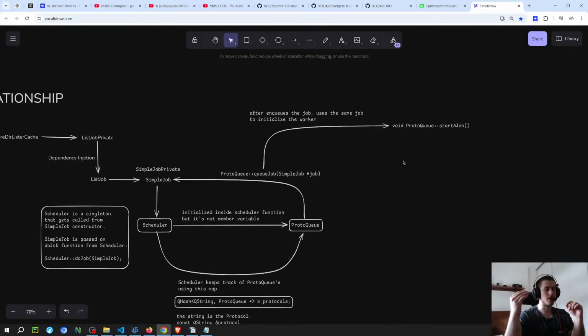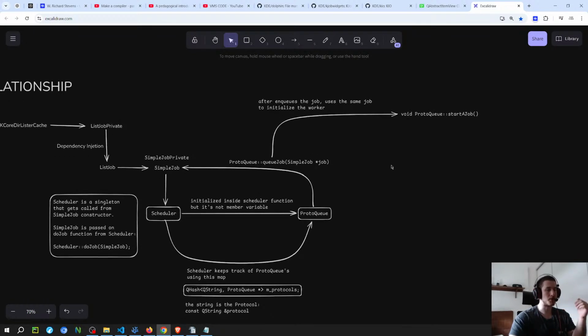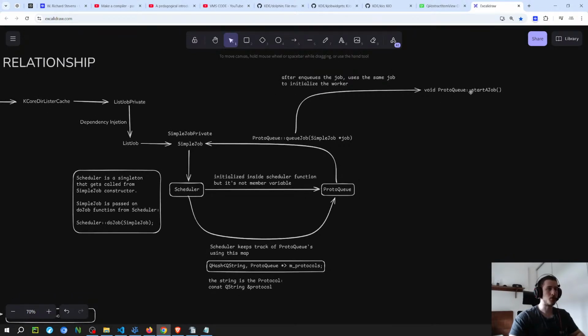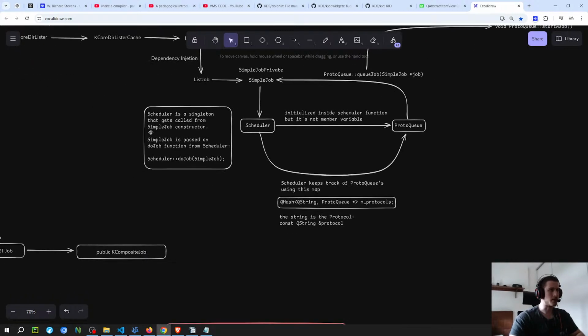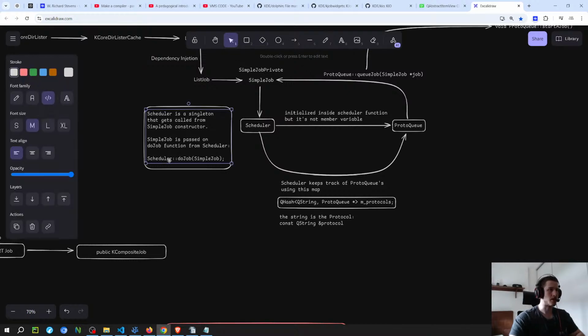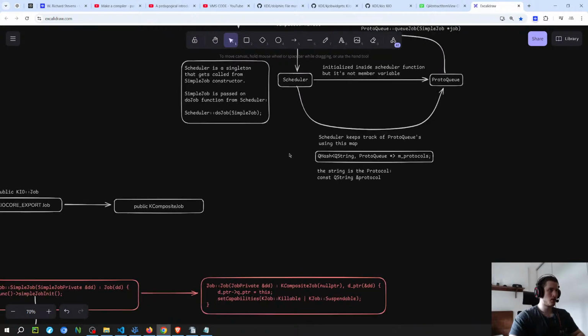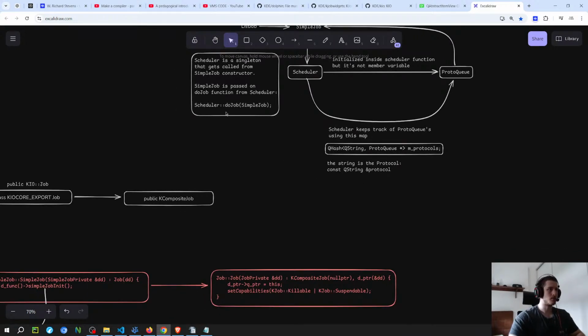So it reads the data from the directory and then sends it to the main process, which is the thing that initializes. So this is one of the parts that is kind of confusing. But the final function that runs is start a job, which is from the product queue, which is the actual function that is going to initialize the worker and start executing everything. And then scheduler is a singleton class, so it calls the function like this inside of this job constructor because it is a singleton. So yeah.